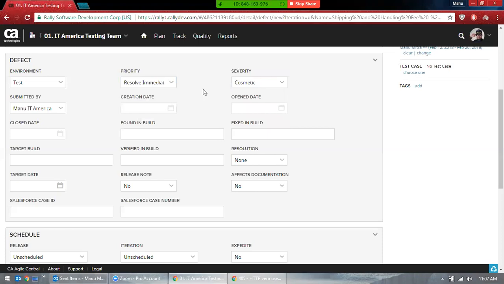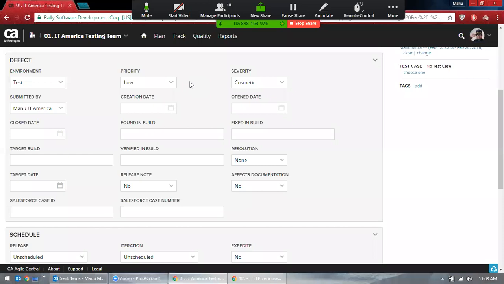Even if you do this, the developer manager will immediately change it to low. You can't do this. For cosmetic, you cannot expect it to be resolved immediately. There is no reason for it.